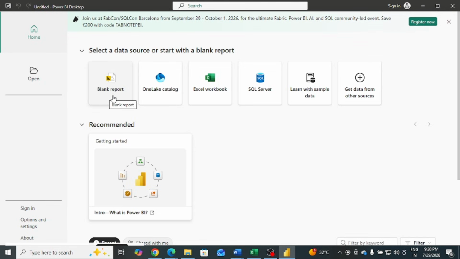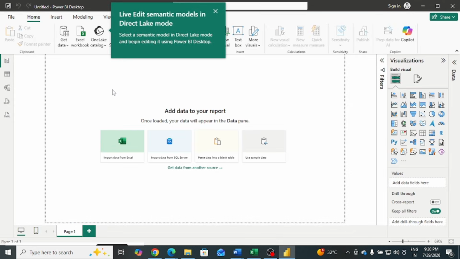Okay, here blank report, 1 lakh catalogs, Excel workbook, SQL, learn with sample data, get data from other sources, and the recommendations. So what is the meaning here? You can directly import files from SQL Server, Excel, 1 lakh, whatever. Otherwise you can go to here, one blank. Okay, this is a blank report.